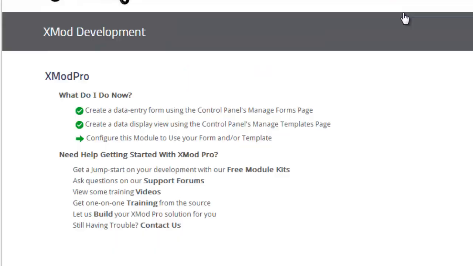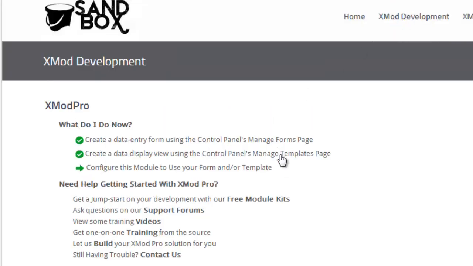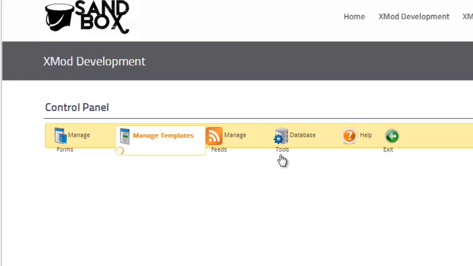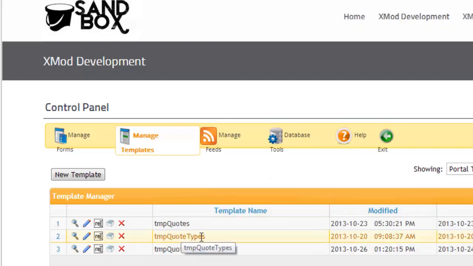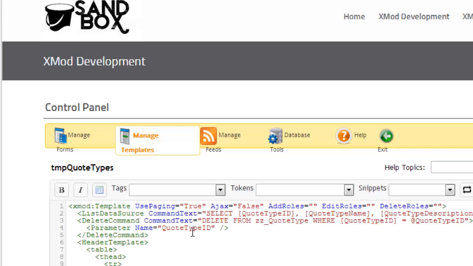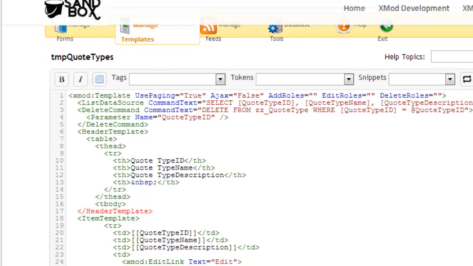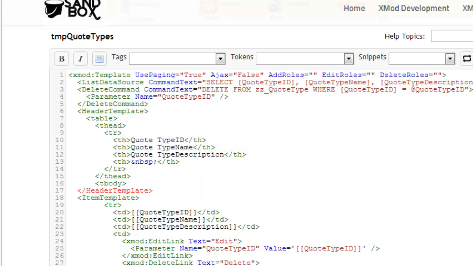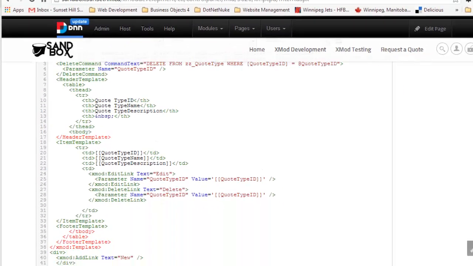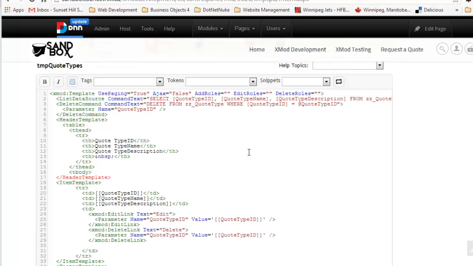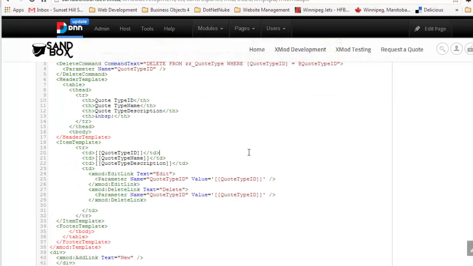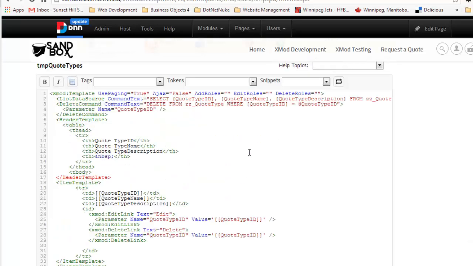Let's go back to our XMod development page and go to Manage Templates. So the original template we're using on that page is called TMP Quote Types right here. I'm going to edit the template. As you can see, this is a combination of XMod code, and 99% of it is just basic HTML with placeholders for the data that we have in our database. Because it's HTML, it's fully customizable. We can make this look as complex or as simple or as fancy as we want.